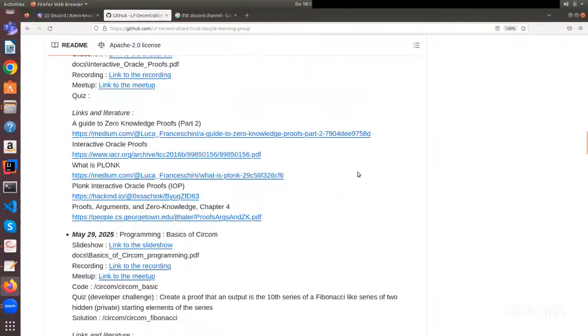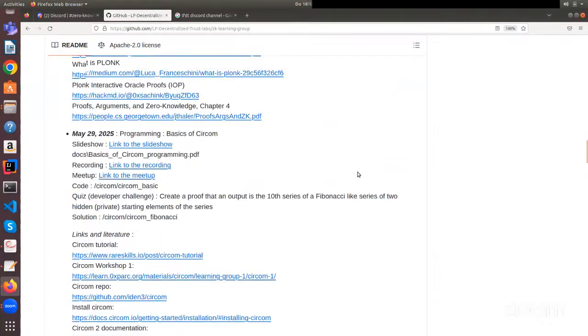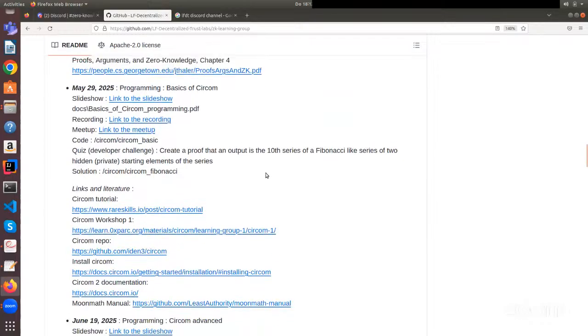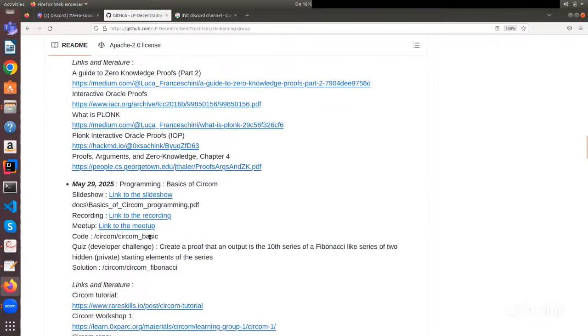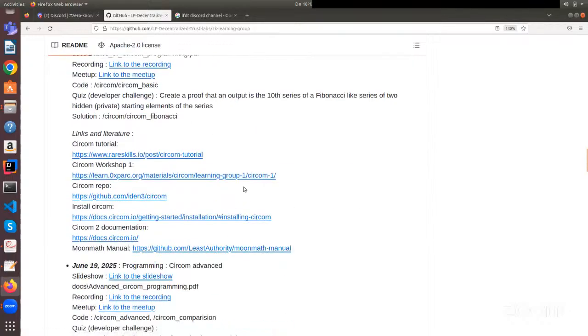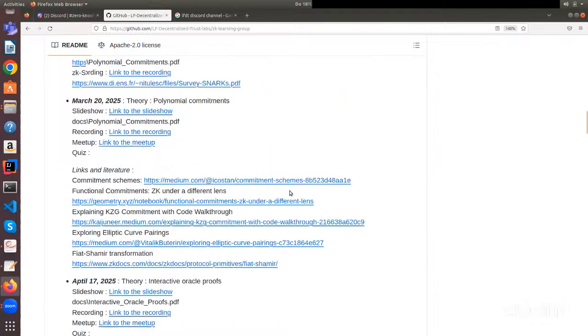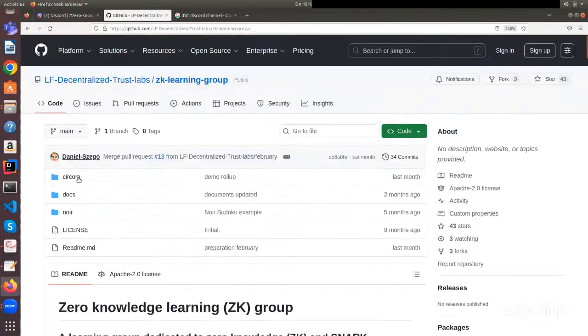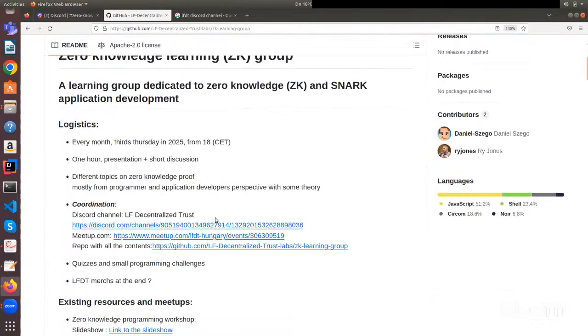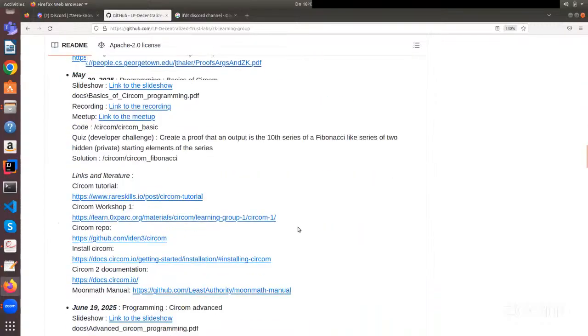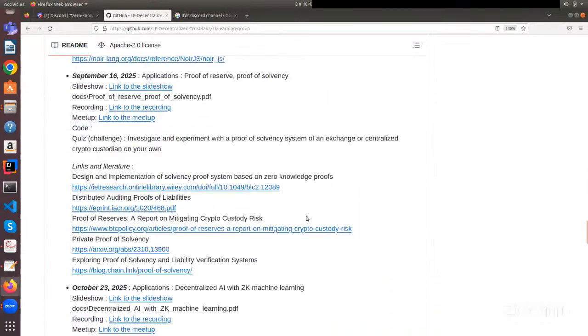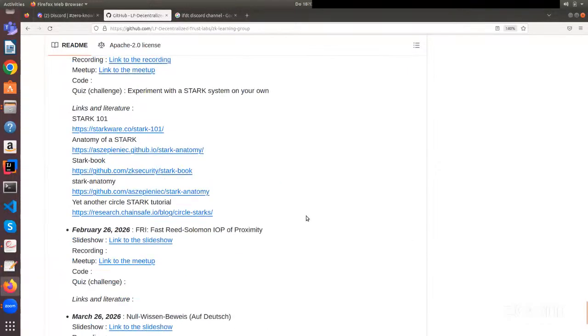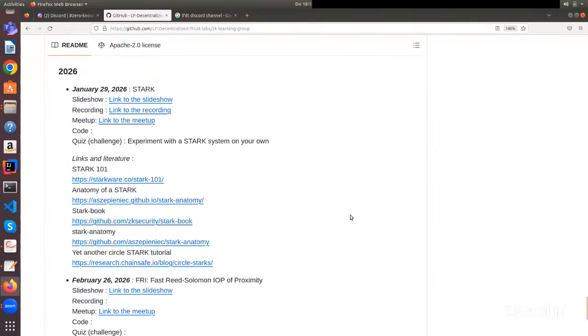For each month, you will find the presentations, the slides, and the meetups. If there was demonstration code or developer challenge code, you will find the code here as well. You will find the documentation, and all the literature and so on. And that's the same for 2026 as well.